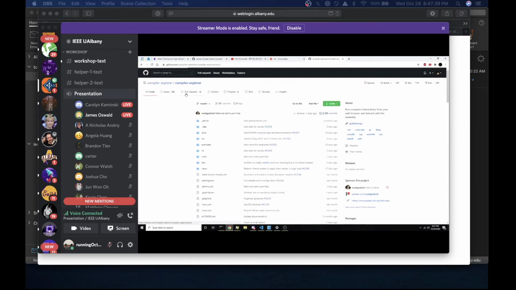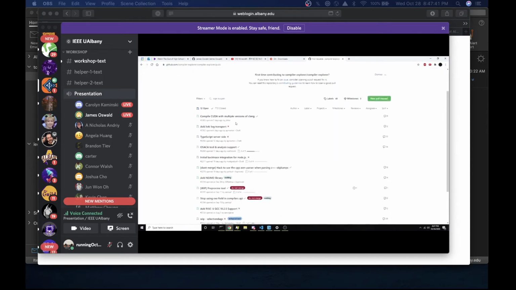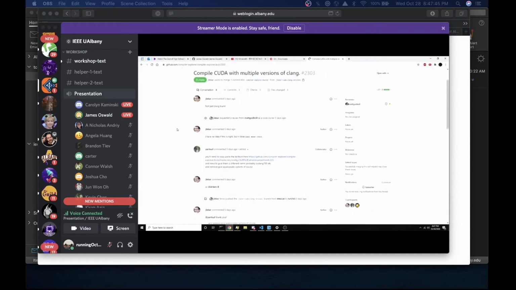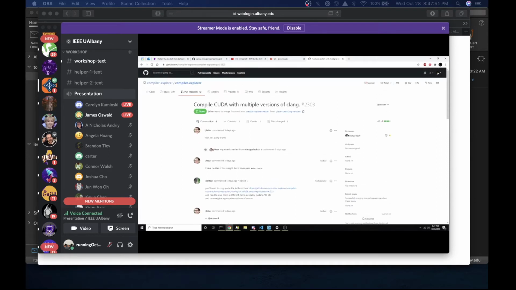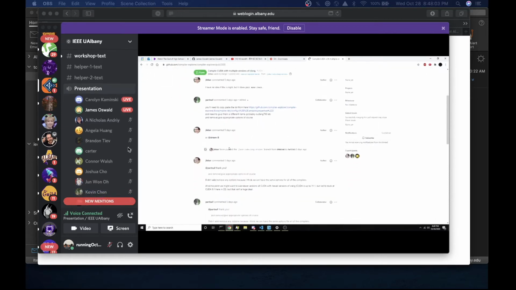Let's take a look at some of the real pull request threads that people add. I should probably look at closed ones. So, okay, you see that people will try and submit these fixes on random things, like compile CUDA with multiple versions of Clang. So you'll see that it starts out with someone saying, this is what I've added, and then they'll add reviews and whatnot. That's what these little things are here.